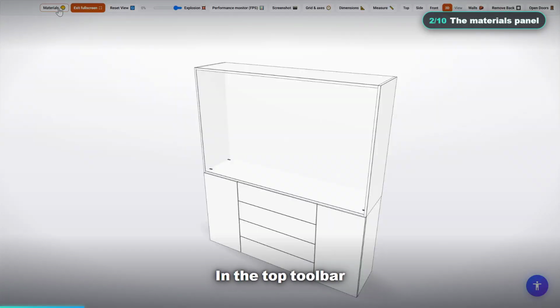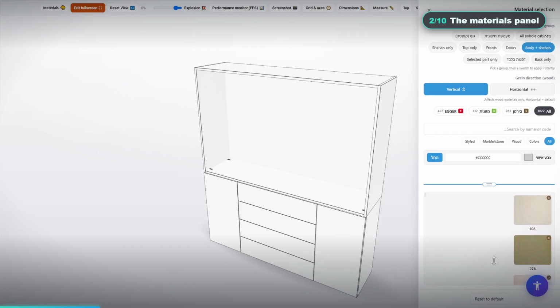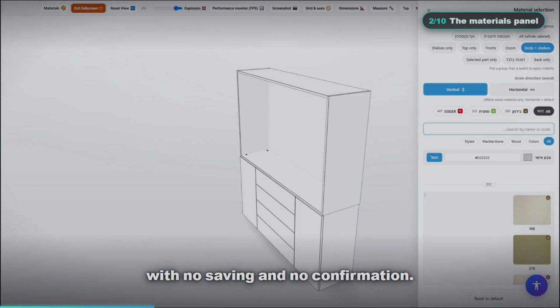In the top toolbar, we click Materials, and the Material Selection panel opens. The rule here is simple. First, pick which group of parts to paint: shell, doors, fronts, shelves, back, or the whole cabinet, and only then click a shade. It applies instantly, with no saving and no confirmation.